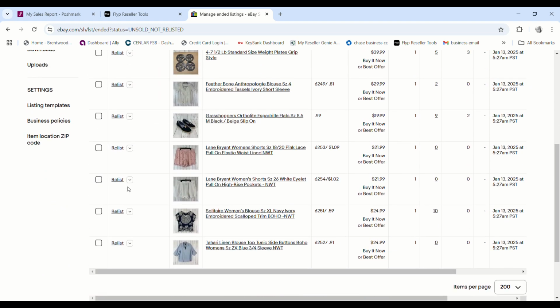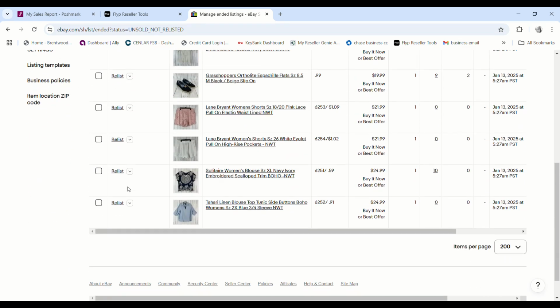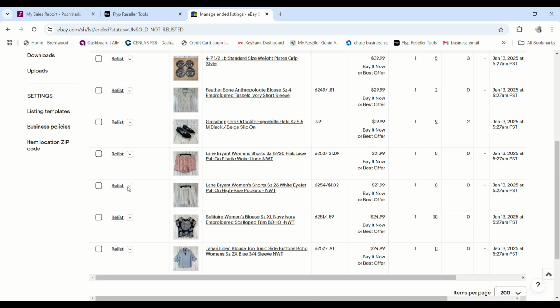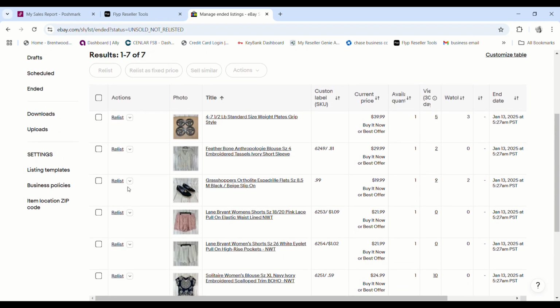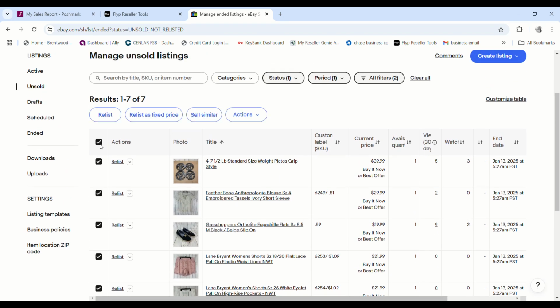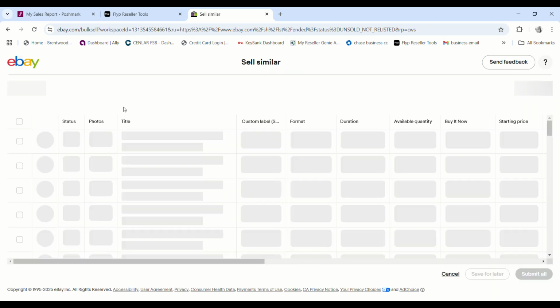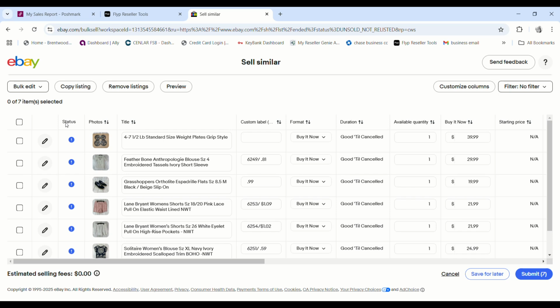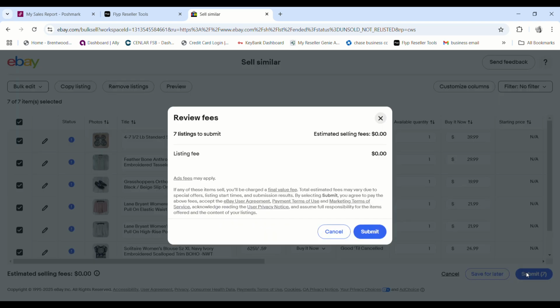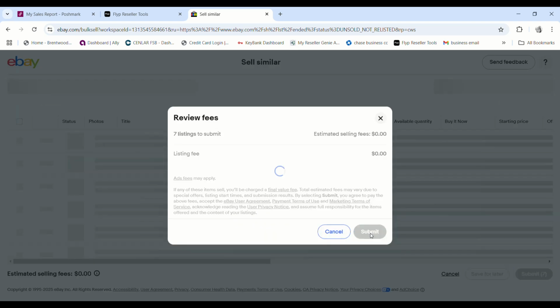Now, if you keep stuff in your unsold, you have to be very careful when relisting stuff. I keep my unsold empty at all times. So I'm going to click that I want to sell similar right here, all these items. So when you get to this page, you can just check off. If you wanted to alter the price on anything, you can do it right over here in this field. But I'm good with everything, so I'm just going to hit submit and submit again.